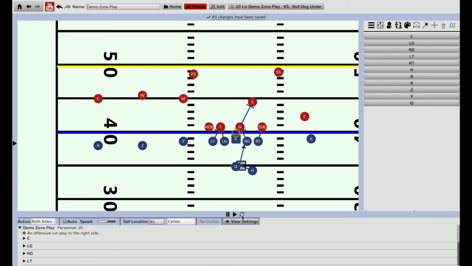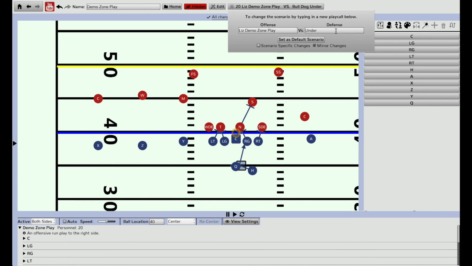Well, that's simply because we haven't given the defense an actual play. We'll talk about that in a later video. I made it so that the defense doesn't have any assignments just for demonstration purposes. You can always go up to the change scenario button up here and actually give the defense a play so that you can play out the play and simulate different situations. But for this example, I just set it so that you can see exactly how the play looks and to give you a proper demonstration on how to set your offensive lineman zone scheme.